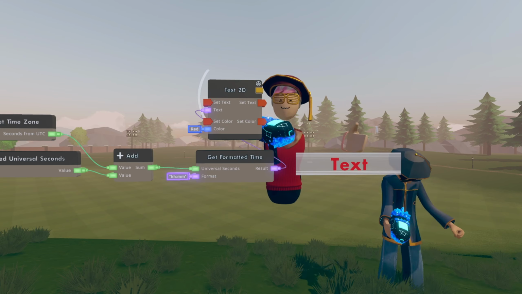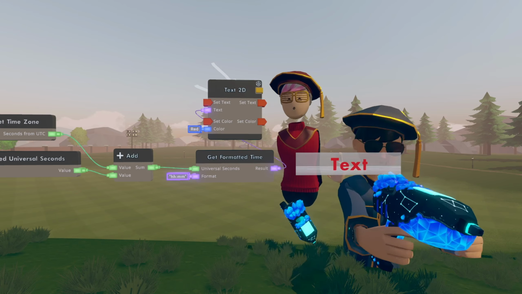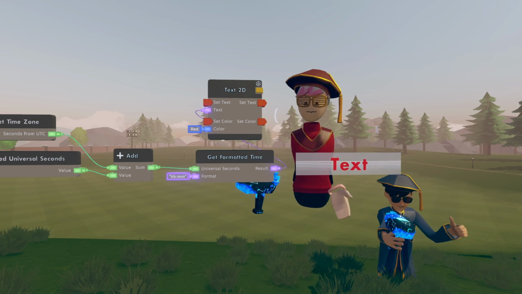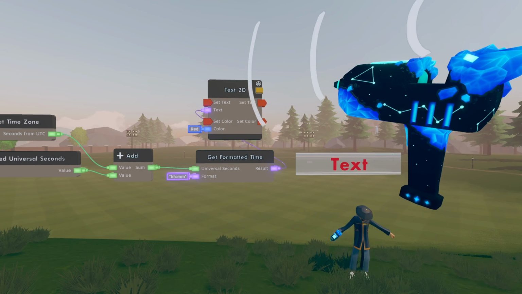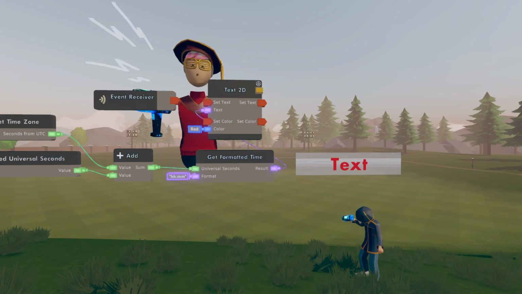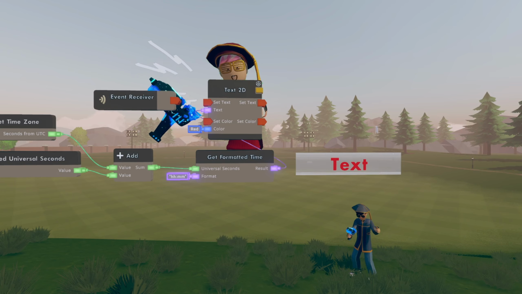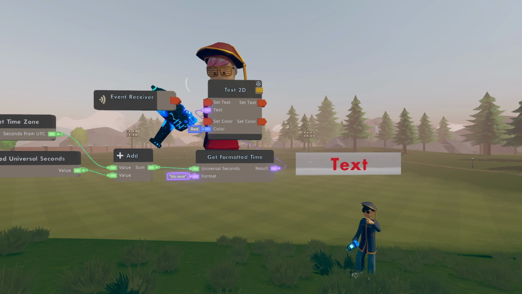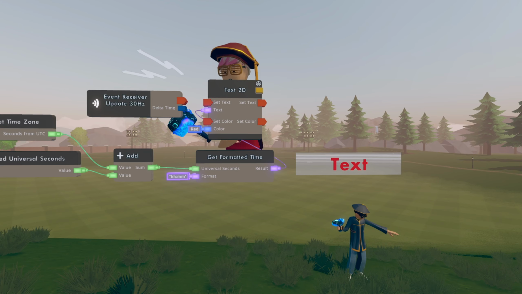Alrighty, so now we want this 2D text to actively update our time. So what we're going to do is get an event receiver. And I'm going to go ahead and put this right here. Now when you configure your event receivers, you get a whole bunch of options. But what you're going to do is scroll down to the bottom and click 30 Hz. Alright, so now we got our 30 Hz.